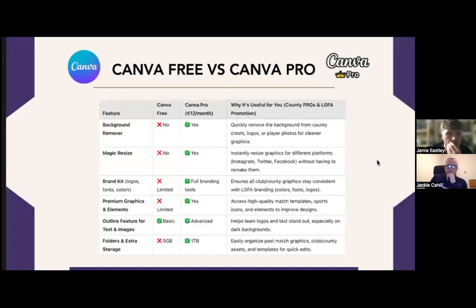The first thing I wanted to start off with was what's the difference between Canva's free version and the paid version. So I'd like to know, does anyone have the Canva Pro version, the paid version? If you want to pop that into the chat as well. Maybe I will give people a couple of minutes on that.